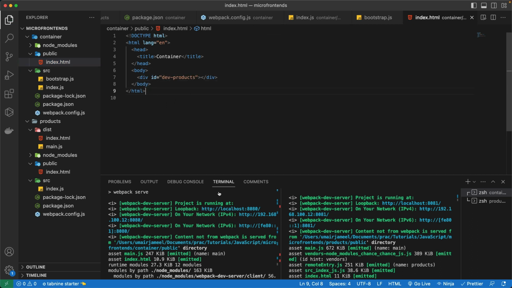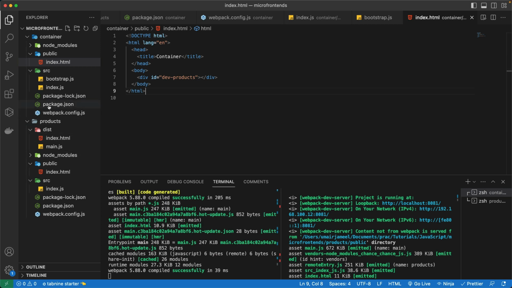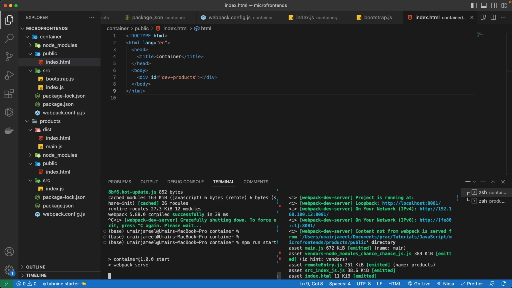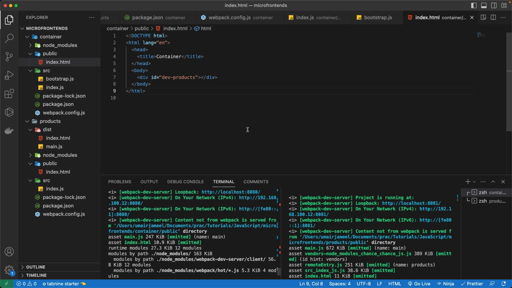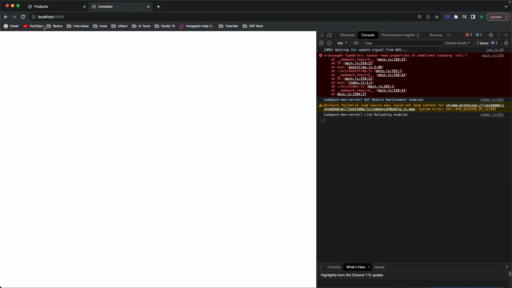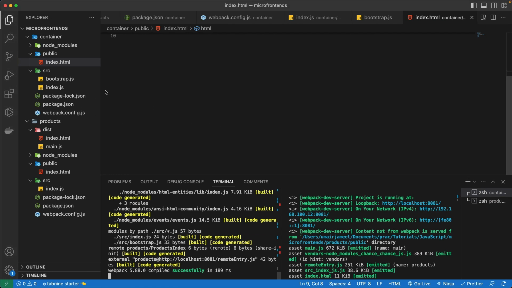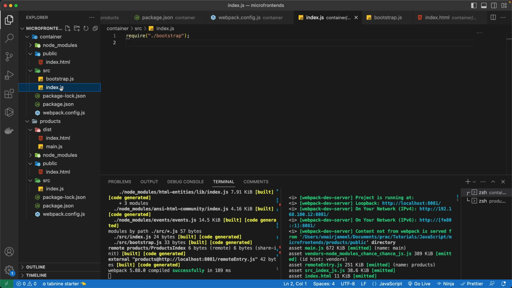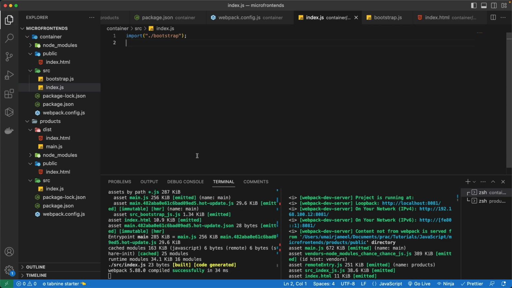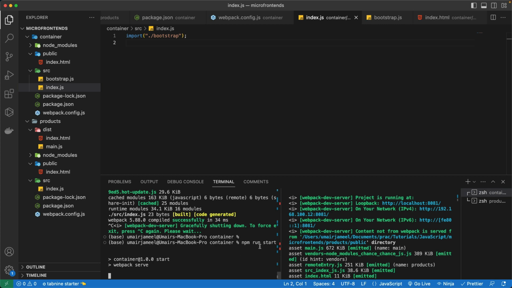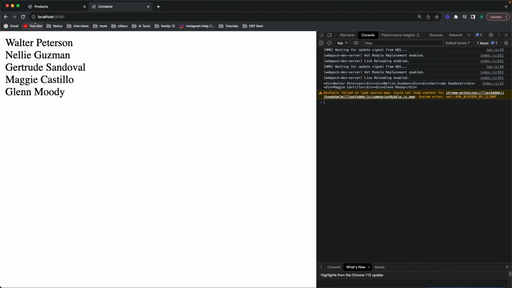Let's save this file. Now because I have saved it, let's run my container project again. It will be running on port 8080, so I think it started running, it is compiled. Now let's refresh. There seems to be an error again. Let's see what's wrong here. We have this bootstrap file which is added over here, and we have to use the import here. We cannot use the require, sorry. So now let's rerun our project, npm run start, and let's refresh.